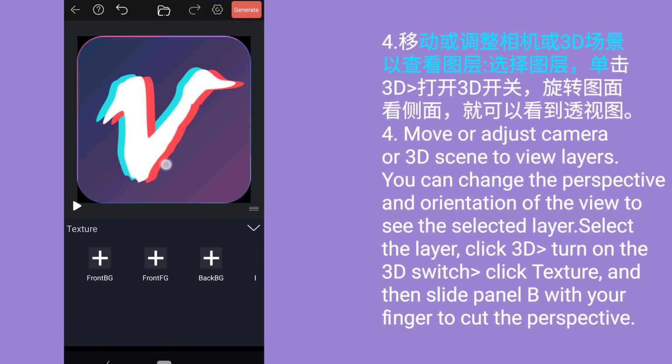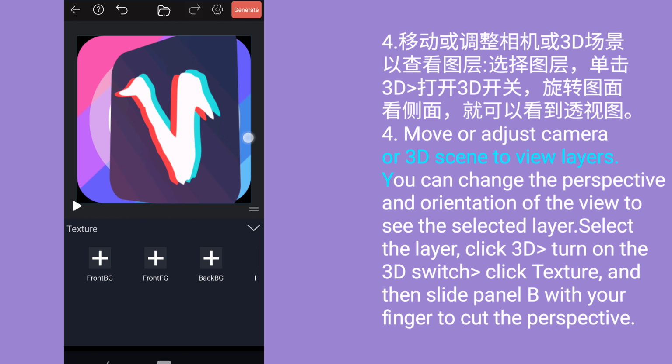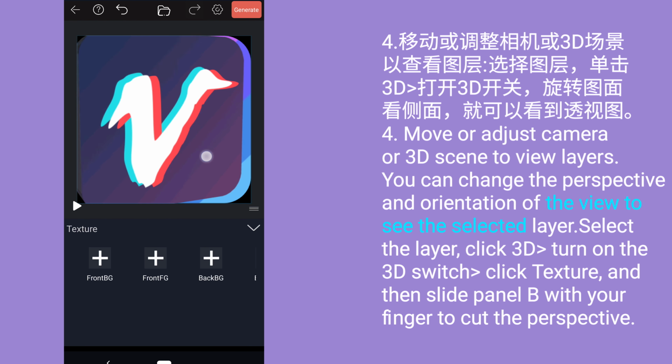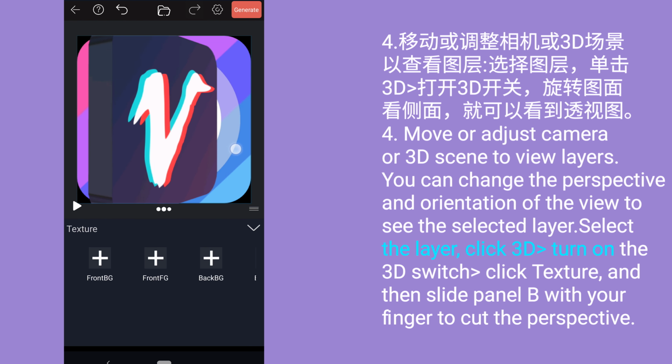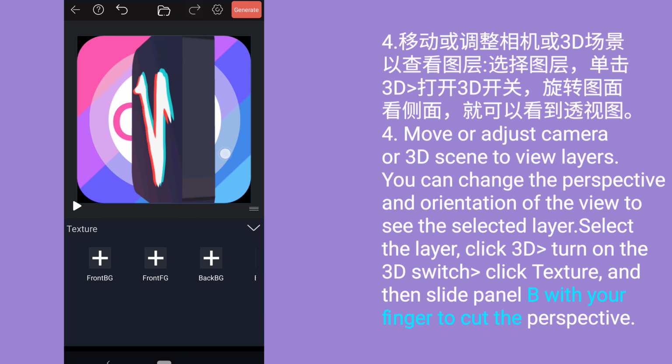4. Move or adjust the camera or 3D scene to view layers. You can change the perspective and orientation of the view. To see the selected layer, select the layer, click 3D, turn on the 3D switch, click texture, and then slide the canopy with your finger to cut the perspective.